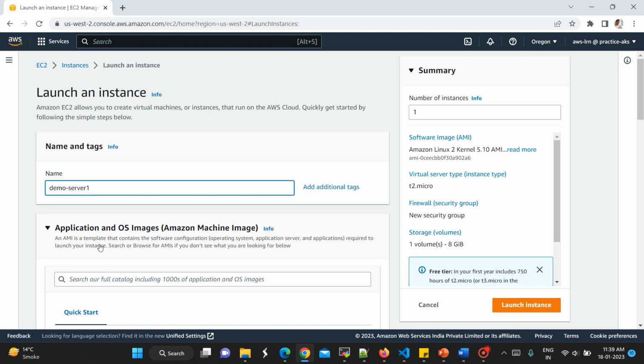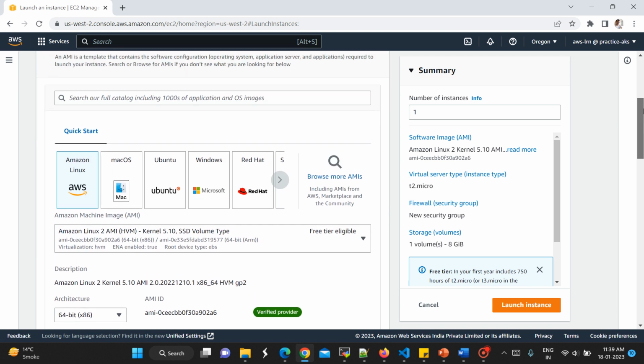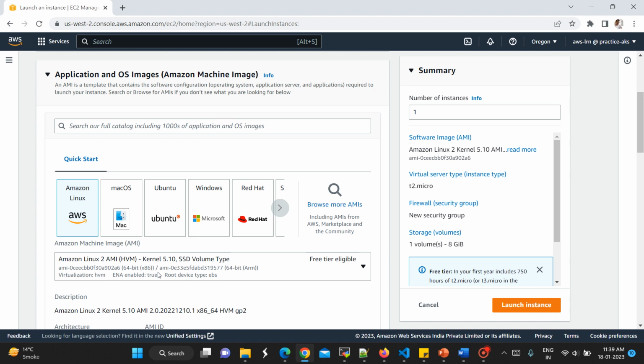Okay, now application and OS image, that is Amazon Machine Image, AMI. So AMI is the template that contains the software configuration, that is the operating system, application server and application required to launch the instance. Okay, so this AMI ID will be different for every region. Like you can see here, this is the AMI ID, in the last 19577.